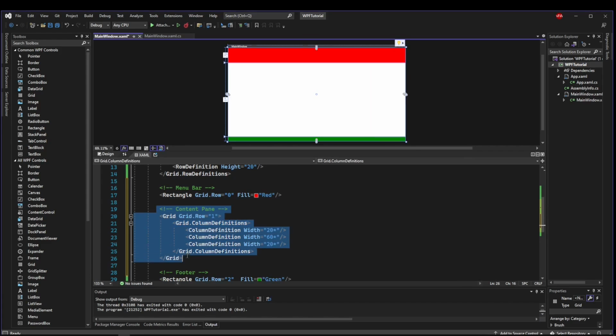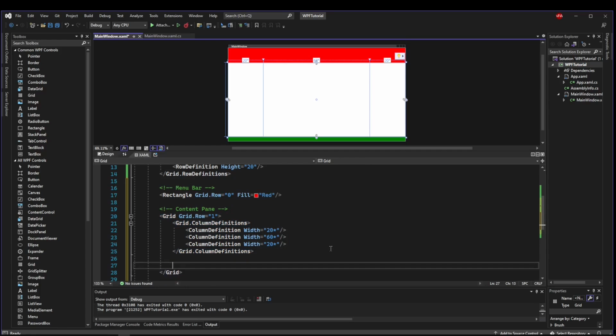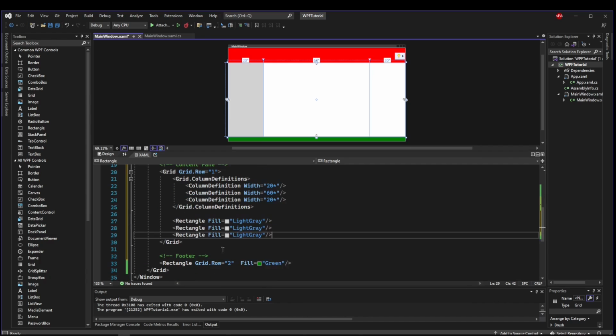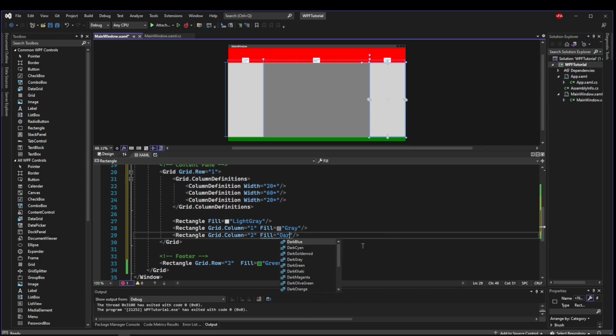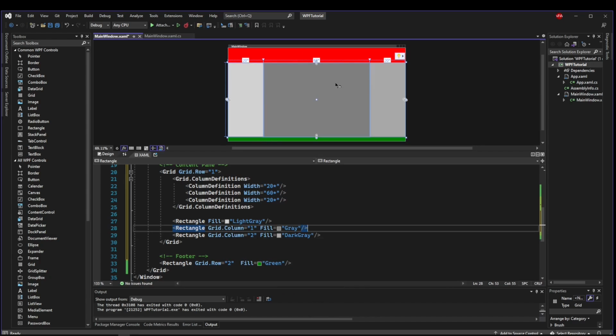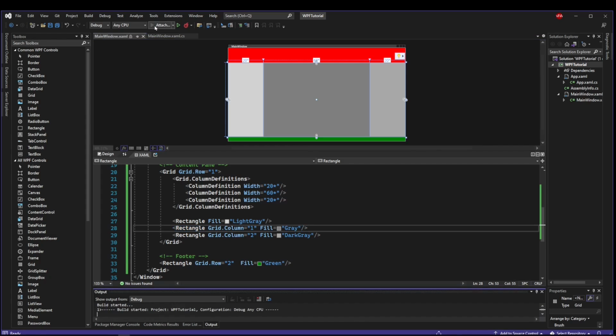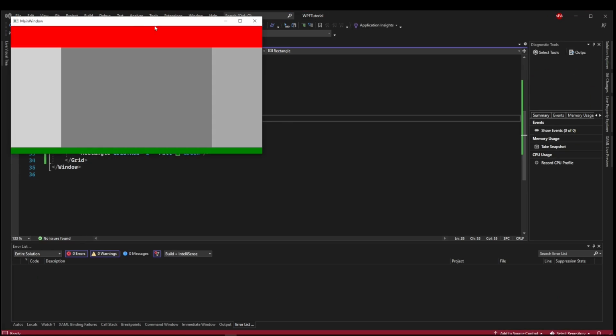So now that we have a grid inside of a grid, we can add things to this grid. We could add another rectangle with a fill of, say, light gray, and it will be in column 0 by default. So if we add two more, we could say grid.column1 and then grid.column2, and we could change these to say gray and dark gray. And now we have our three columns here. And if we run this, you'll be able to see them resize in proportion to one another.